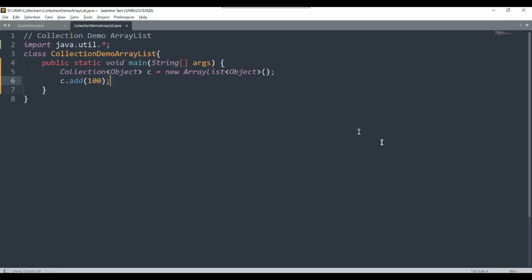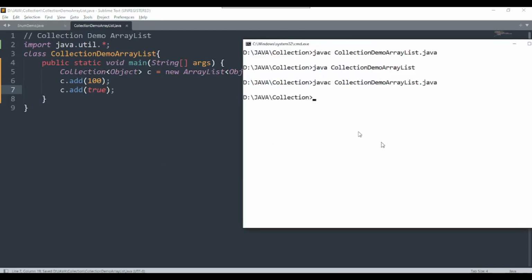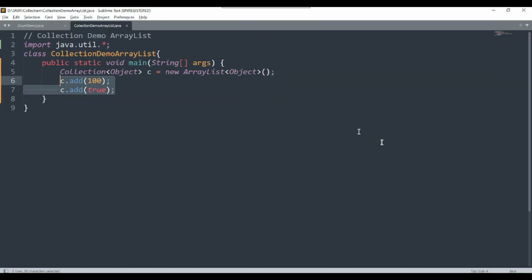You can say, for example, here I have stored 100 in the collection. Now I am changing the value. Say for example now I want to store a true value. Compiling successfully, and so these two values are stored into the collection: 100 and true. There is no differentiation for the data type because we have created the collection for the object type. So this object type collection can store any type of data. This is the main benefit of the collection.